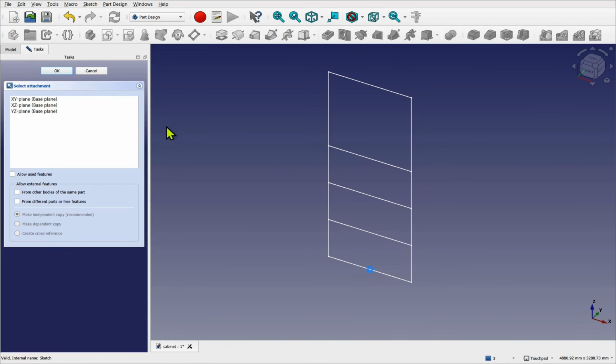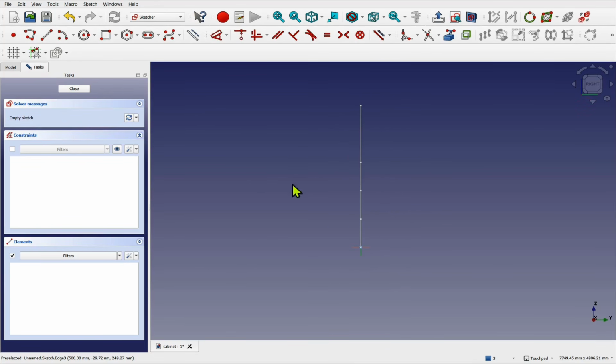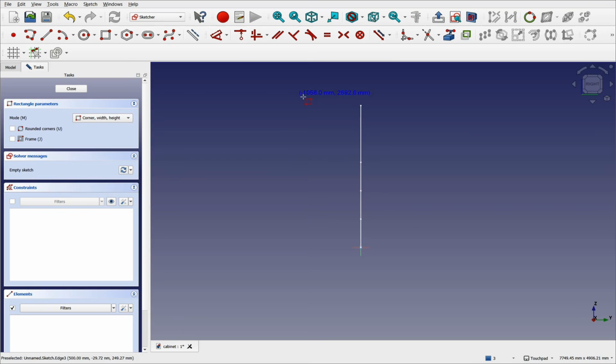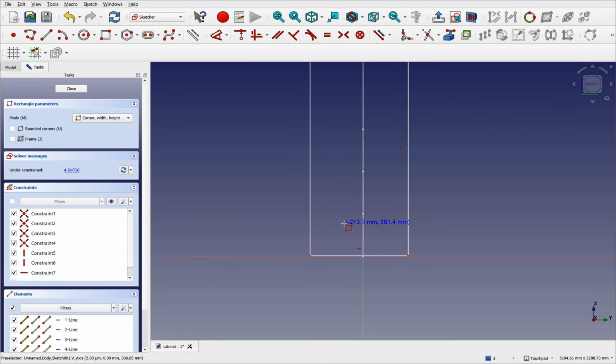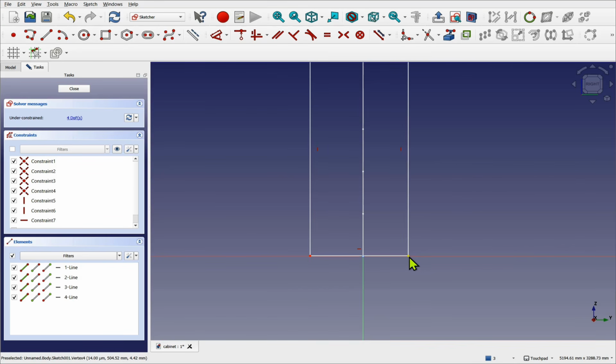I'm going to create a sketch. I'm going to use this just as a visual reference. So looking along the YZ plane, I'm going to create a side, not constraining against it. We just add a rectangle. Once it's added, right click to cancel. Make sure this point is coincident with this line. We can set some dimensions.